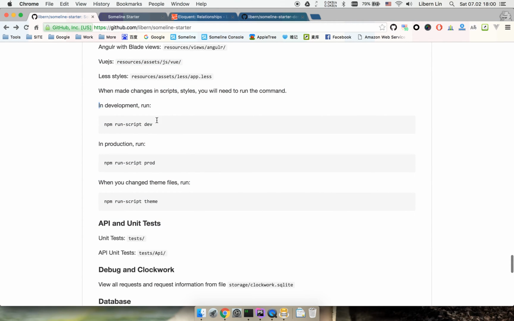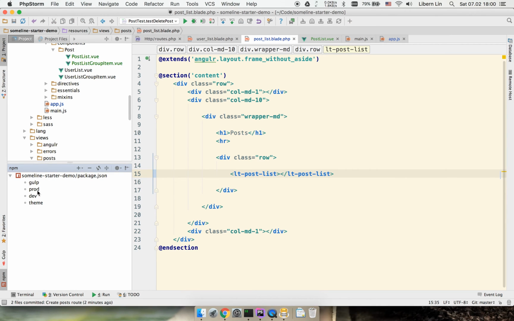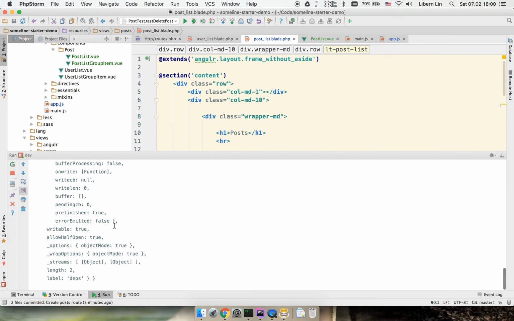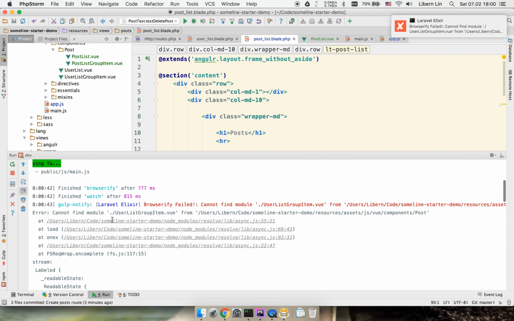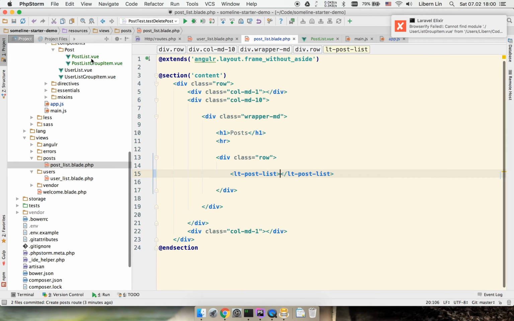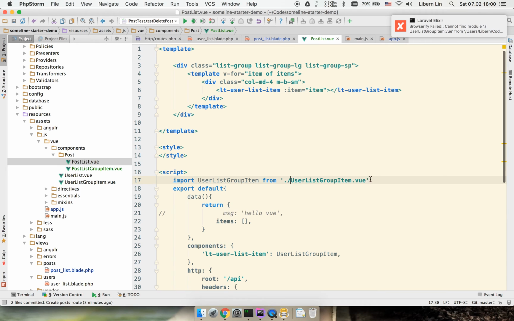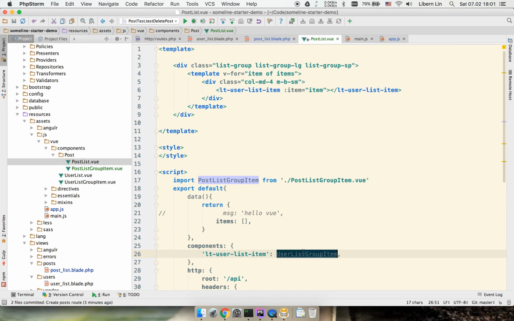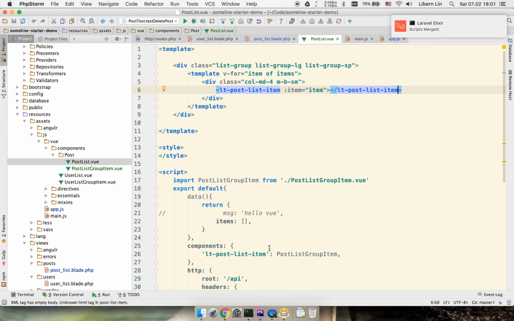So because we are in development, we need to run the script. Using PHPStorm, we can open the npm tab, then double click the dev. It will auto run when the file changes. Because it says cannot find module, actually we need to import the correct module. So we import, under the same directory, the post list group item, then set it with the name lt post list item. So we use it under our template. So we save and it will auto generate the scripts.